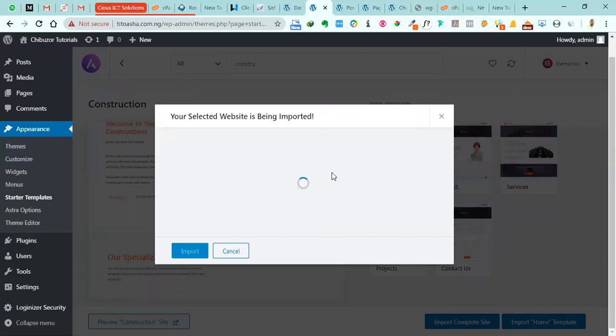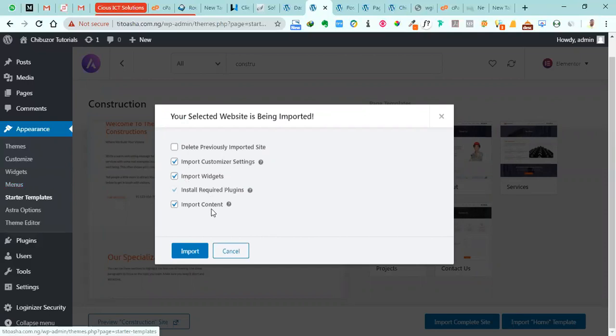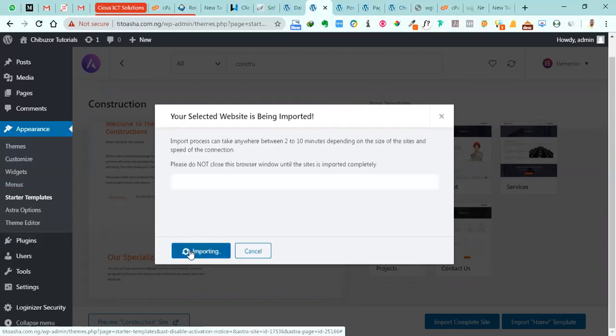Now, when I click on import, that will import the templates into WordPress so that I can now customize it. Now it's showing me the things that it will import. It will import the settings, it will import the widgets, and it will import some other plugins that I've not already installed, and it will also import the content. So I'll just go right ahead and click on import.